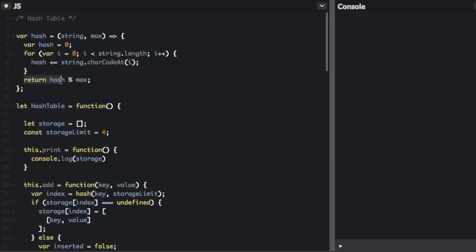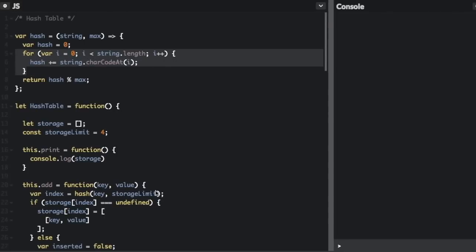Now, instead of returning the hash, we're going to return hash modulus max. That just means we are going to divide by the number of buckets and then return the remainder. So if we had 5 buckets, if we're dividing by 5, the remainder is either going to be 0, 1, 2, 3, or 4. And then that would be the index that we're going to place the item into the array. Now this is a very simple hash function, just for an example, but they can get much more complicated.